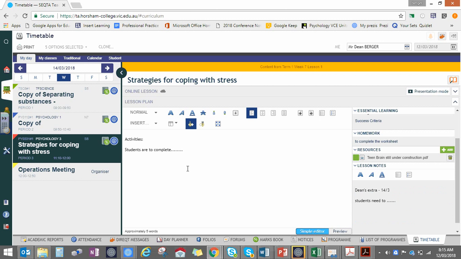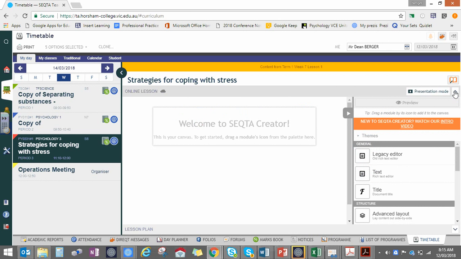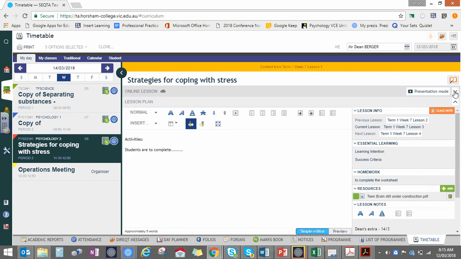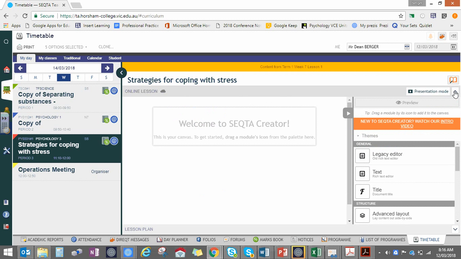And once this is done, you've got your lesson prepared, but you might want the students to be able to see something as well. So what you do is you see up the top here it says online lesson. And at the top of where it says online lesson, you have an arrow on the right hand side. And you can just press that and you can go to the section where you can put everything that the students will be able to see. And the great feature about this part of SEQTA is the fact that you can toggle this button and you can go back down to your lesson and back up to the online lesson. You don't need to go to a different page anymore.